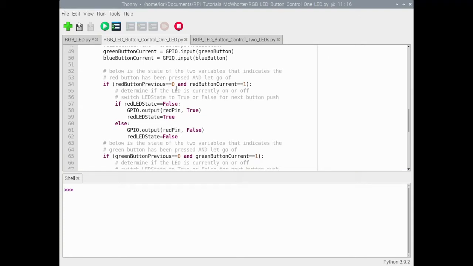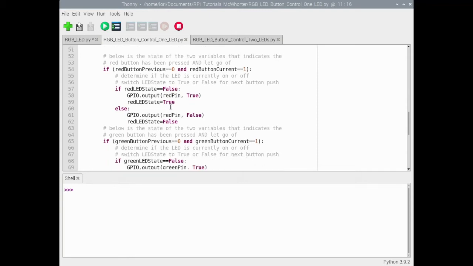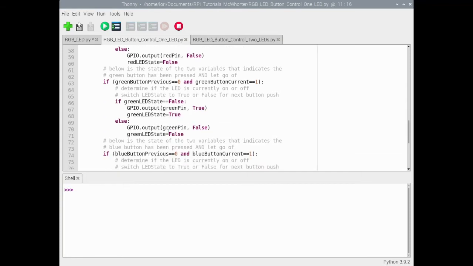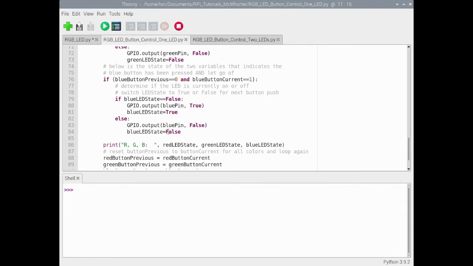If the button previous is 0 and the button current is 1, then we know that the button has been pressed and then let go of. And then we just need to check the LED state to see if it's on or off and to switch the state. So that's what this does. If it's off, then we're going to turn it on and change the state to true. And if it's already on, then we're going to turn it off. And we need to do that for the red, the green, and the blue pins.